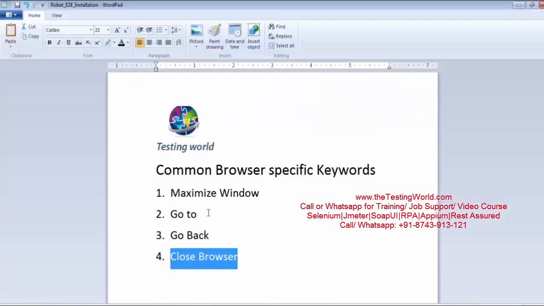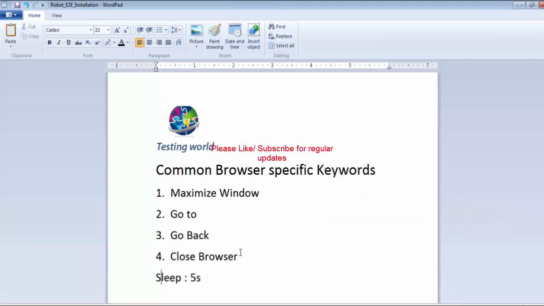In this session, we have seen a few common keywords: maximizing the window, going to any URL, go back and close browser. Apart from it, we have seen sleep, and sleep is used to add delay between the steps. Whenever we are using the sleep keyword, we need to give time, like 5, where S is for seconds, D for day, H for hours. So we need to pass a number and then a unit. The unit we pass in the form of, like, 5S means 5 seconds. So we have already seen the sleep keyword in this session. That's all we have for this session. Thanks for watching this video.